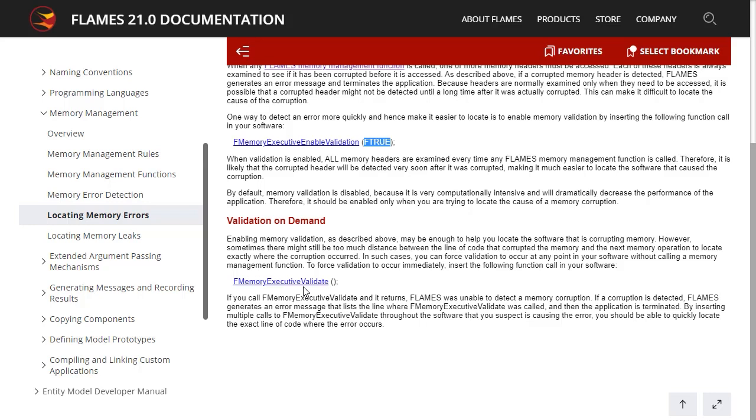And again, whenever it detects some corrupted memory, it will tell you where that memory was allocated in the code, what line number and what function or file. Again, that's a built-in feature of our memory allocators.